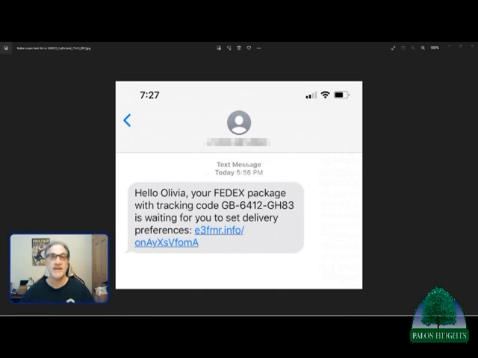Unfortunately, we don't just have to be careful when we're using our computers. Everyone out there has a smartphone these days, and it's very easy for someone to send you a message as though they're coming from some legitimate source. If you see the example on the screen right now, you'll notice this person got a message from FedEx that wants them to update their delivery preferences because they have a package coming. This isn't from FedEx. How are you supposed to know? You're not.